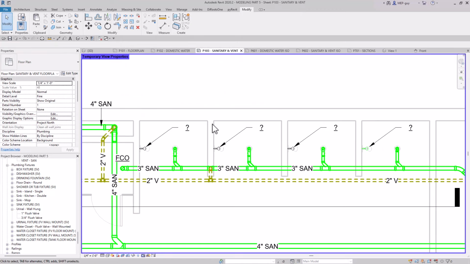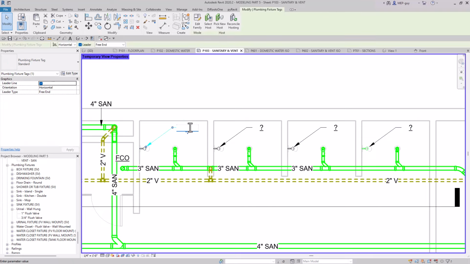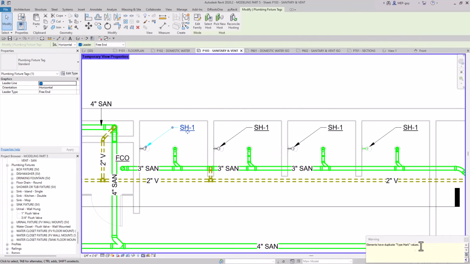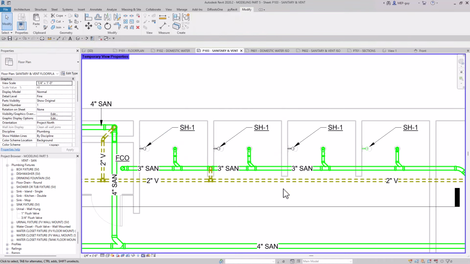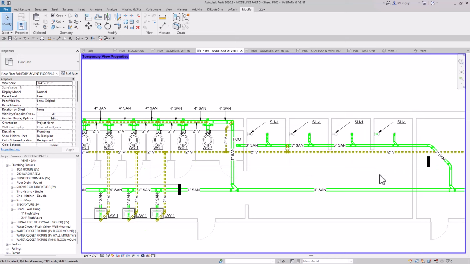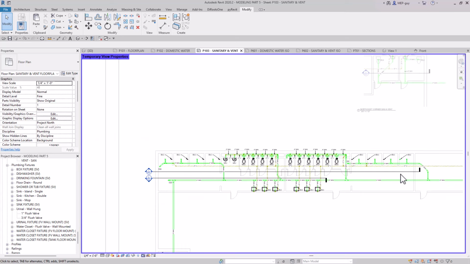Now we need to create a new type mark tag. So luckily the tag is reading this, but we have not updated the type mark. So I need to make this SH-1. Now, anytime you make a type mark that's the same, Revit's going to let you know that, hey, you're changing this and you have duplicate type marks, but that's okay because we know about it. So now you can see we have quickly updated our sanitary and our shower locations. So I wanted to show you guys that.